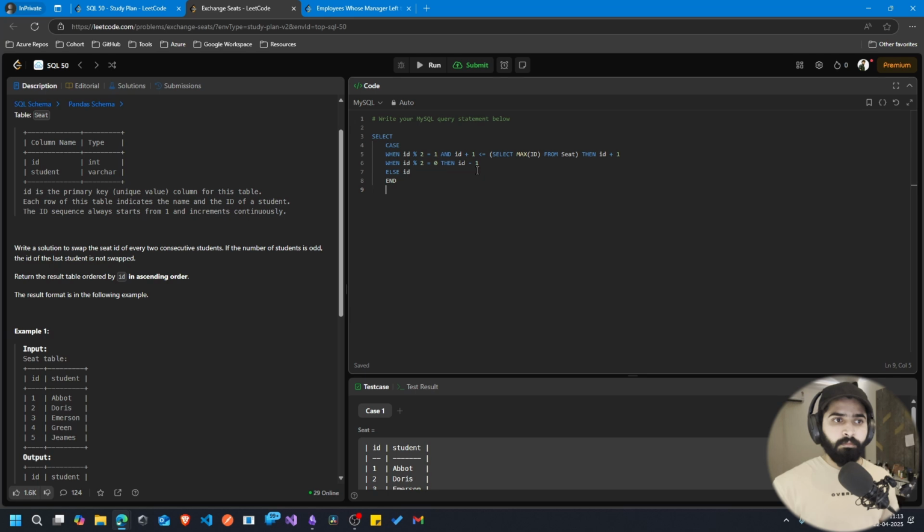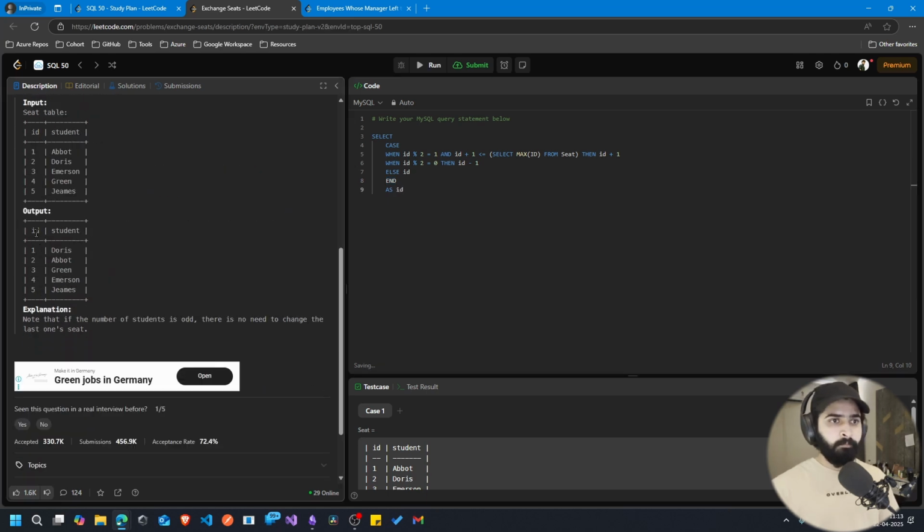And case, are we missing something here? Because the syntax is then this, else ID end, okay. Keep it as ID because we have to return the ID, comma, and we have to select student name as well from seat. Let me check what we are getting.